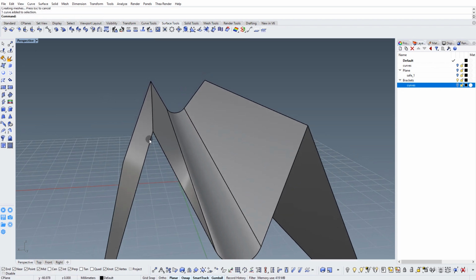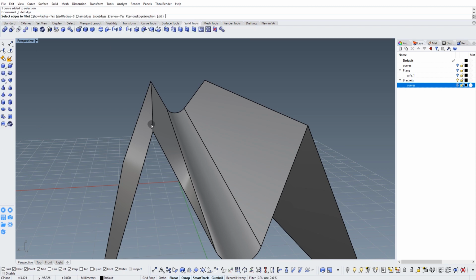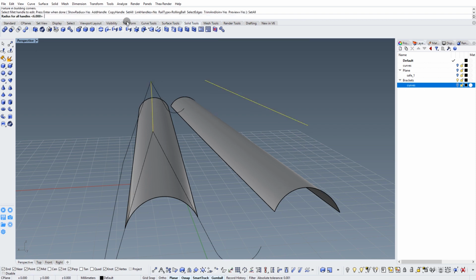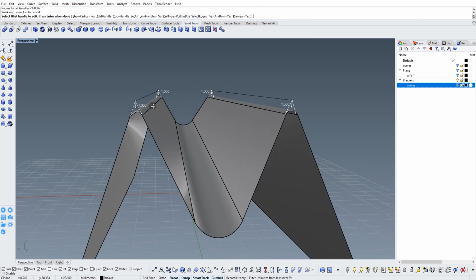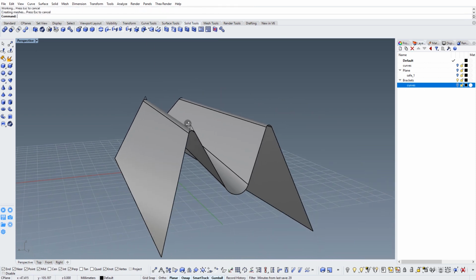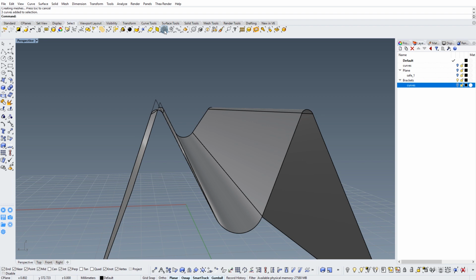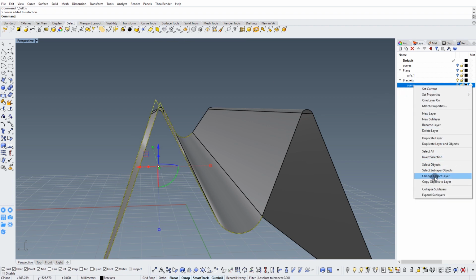The next step, I want to have a fillet here. Solid tools, fillet edge, click on this and on this. And 6 is way too big. 1, yes, 1 is good. And there are also some curves here. Let's select them. You can also go to select and select curves and bring them to curves.